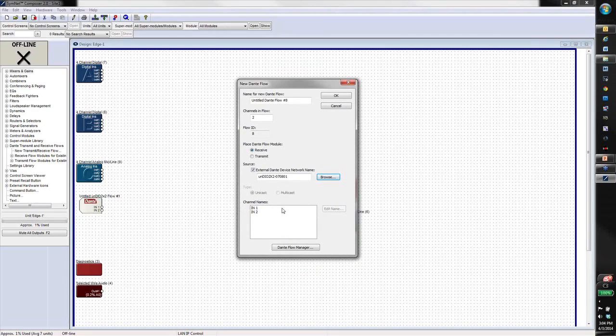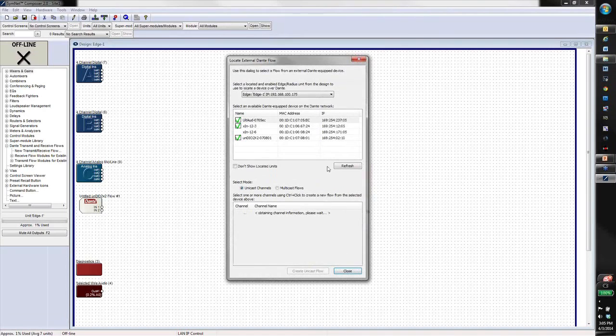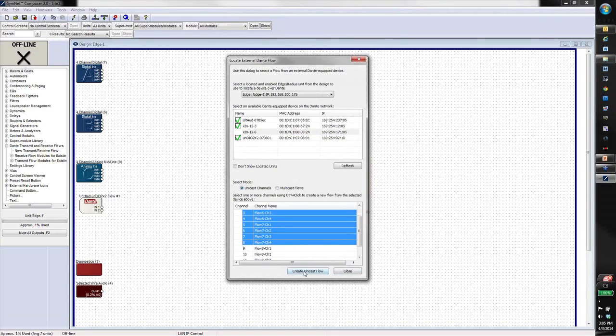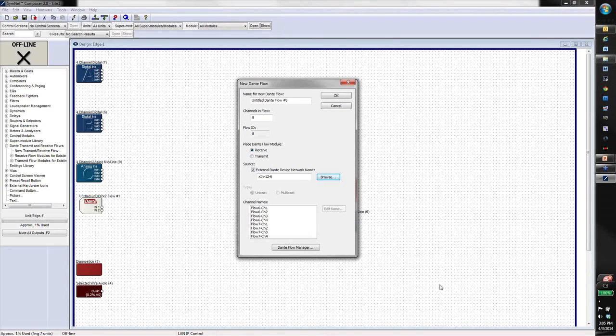This feature could be used to receive audio from SymNet devices that are in another site file. It could also be used to receive Dante audio from the Dante Virtual Sound Card, from Yamaha devices, Allen and Heath mixers. I mean, you name it. Anybody that uses Dante, you're going to see it in this browse window if it's on the same Dante network. You click on a unit, and then you just tell it how many channels or what channels you want to receive, up to 8 channels at a time.